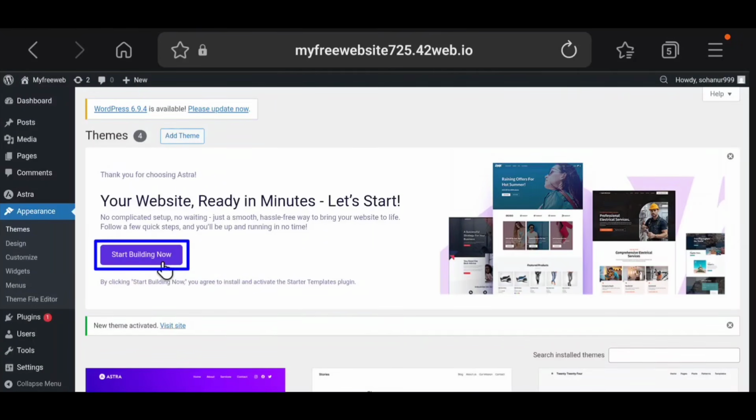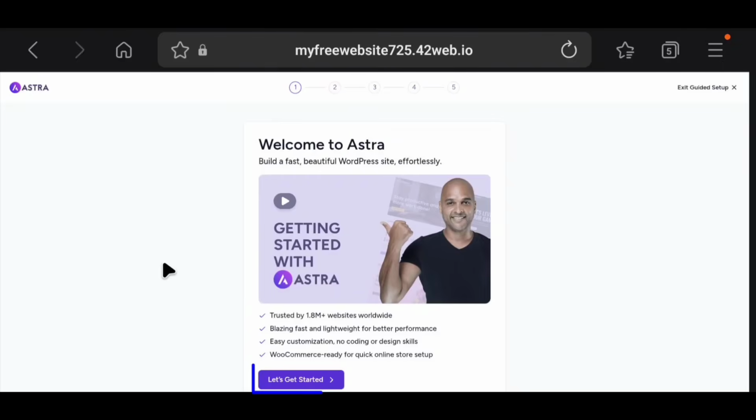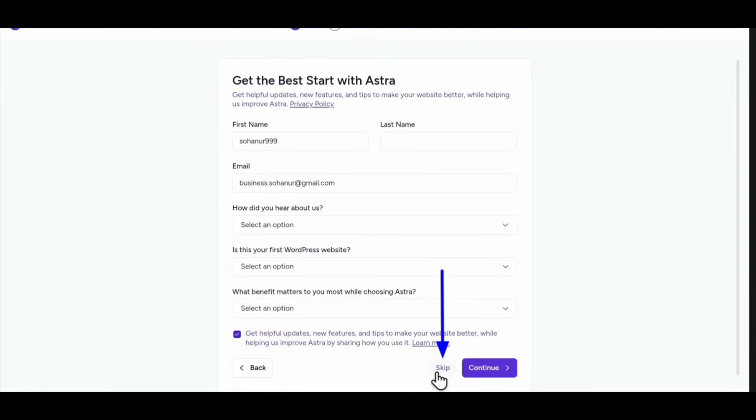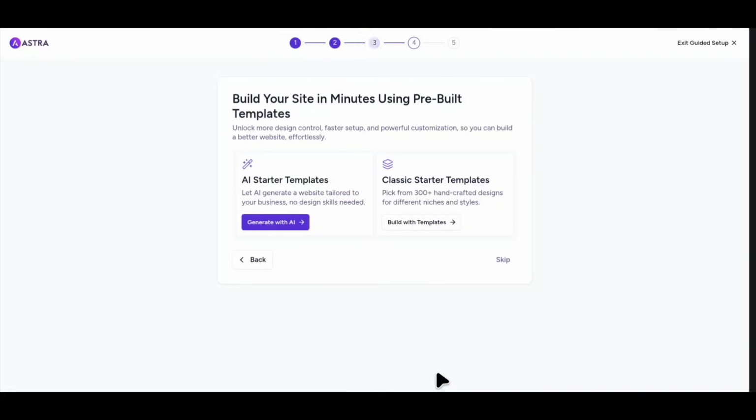For this, click on Start Building Now. Next, let's get started. Then, skip these steps. Now, you can see Starter Template here. Then, click on this button.